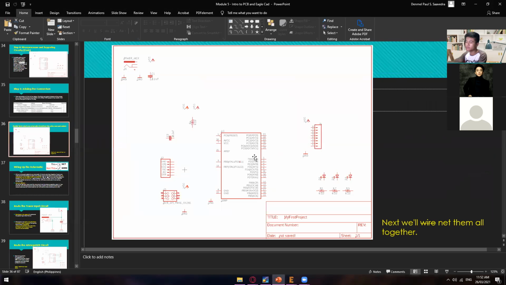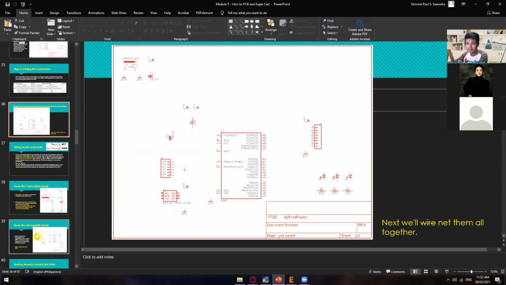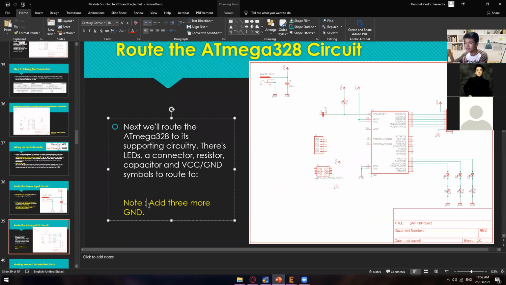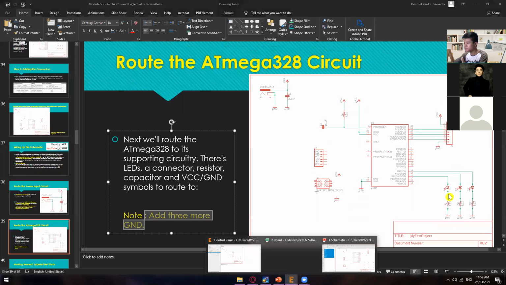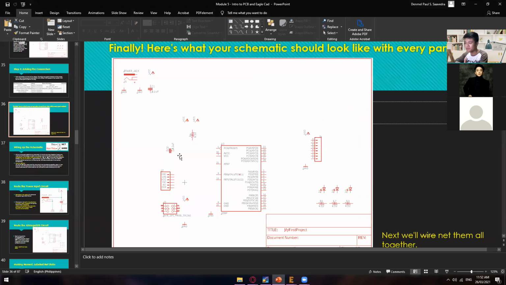So the next one, your schematic layout should look something like this. So as you guys can see, I missed the 3 grounds in here. So I wasn't able to add the 3 grounds in here. So that is why I've mentioned here that add 3 more grounds right here. But anyway, you guys already have it, so no problem. Okay, so the next thing that we'll do is we will wire them.